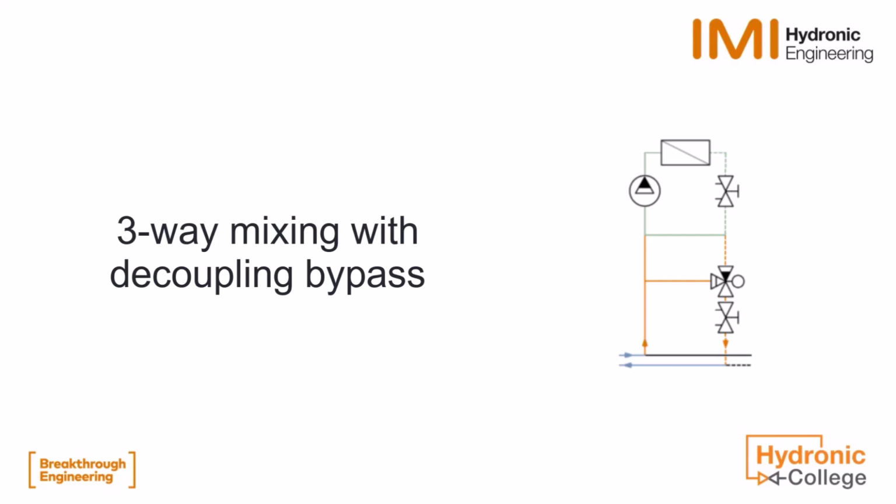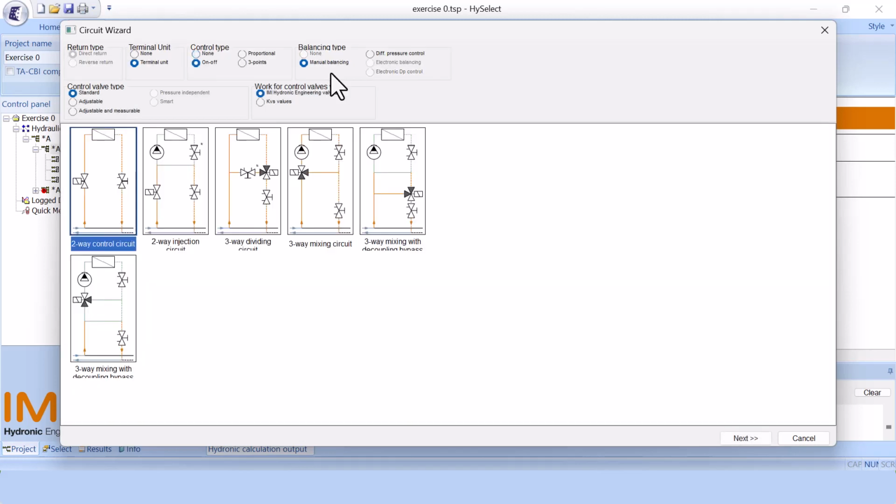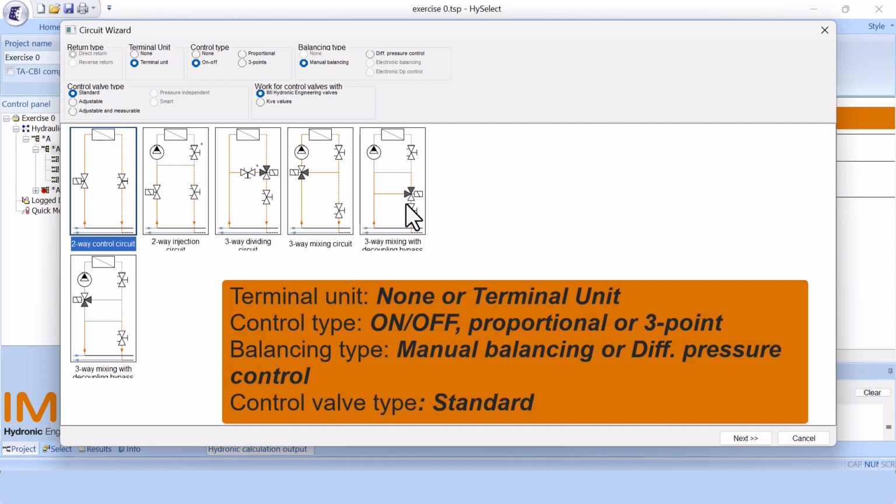Three-way mixing with decoupling bypass. The information to be completed here is similar to the three-way mixing, with that difference that you need to specify the localization of the control valve. As we know that the three-way mixing on an active primary could have some drawbacks, think about interactivity for example, we could select a three-way mixing with decoupling bypass instead. On-off, proportional or three-point control with manual balancing or differential pressure control and standard control valve lead to this option.